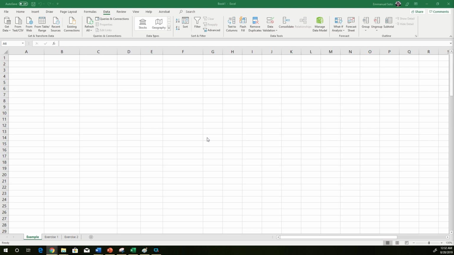All right, so let's go over the basics of Excel. So notice that we have our worksheet here. Notice that the sheet here is labeled example. The sheet name is actually labeled down here in the tabs.